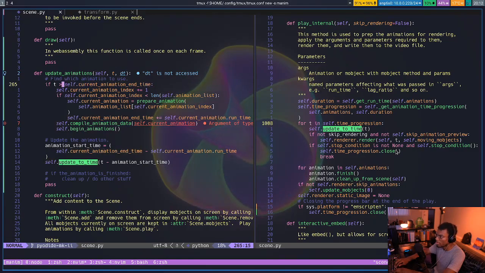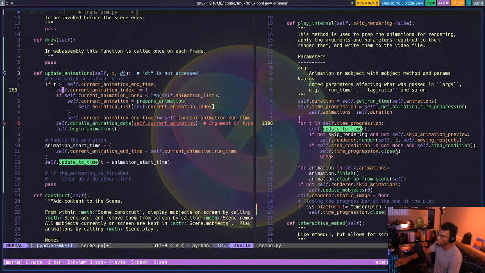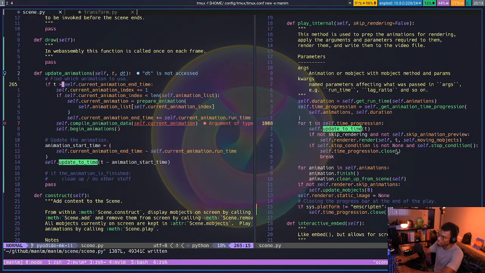Oh, because this must have been equal. It must have been equal to 0. That's annoying. Well, I could make the current animation end time... Well, if T is... Can I just put an equal here and call it a day? Probably not. If it's equal, it shouldn't create the next one.